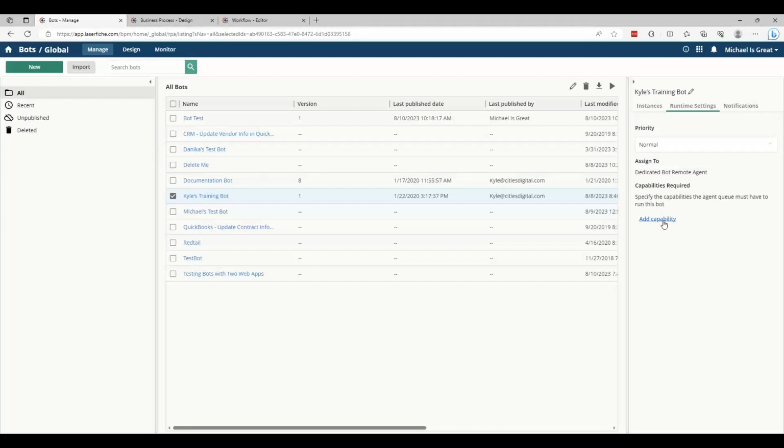So if this bot needs access to software that's only installed on one machine, we can add that as a required capability. Set that capability on our bot agent, and the bot will only run on those agents with the specified capability.